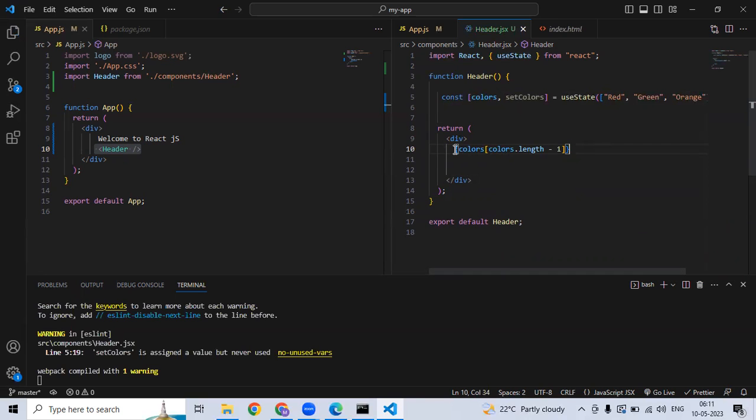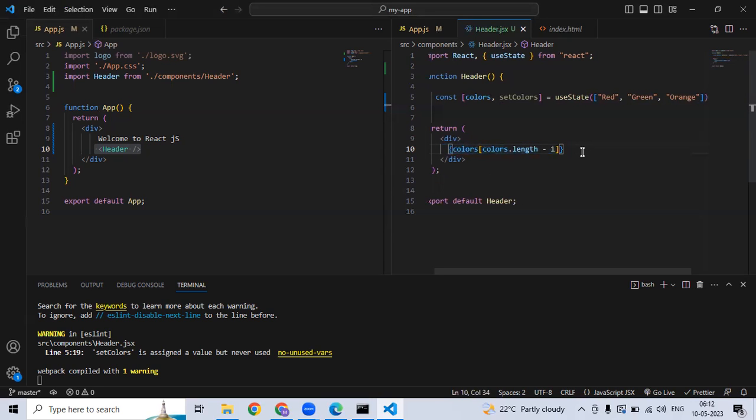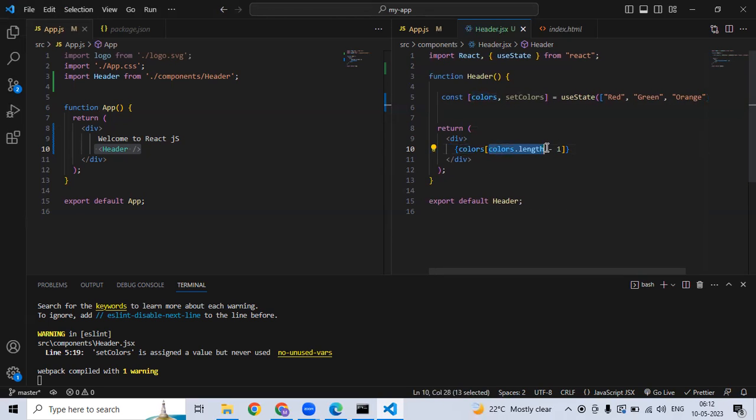Okay, so what will be the output for this? Let me know. What will be the output? Please be interactive. Guys, what will be the output for this? Colors of colors dot length minus 1. Red and green, how will it be? Minus 1 means it takes the last element. What is the length? Last element. Okay. What will be the output?